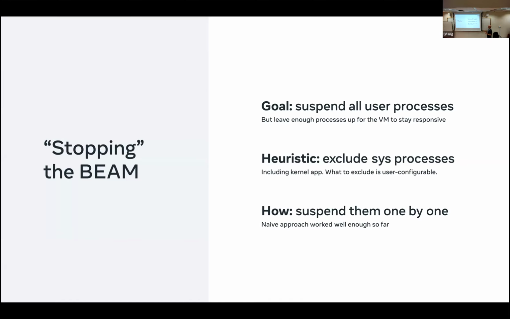We suspend all user processes. The current heuristic is if a process is in the current application, we exclude it. And there are a couple more system processes that need to be excluded. And everything else we suspend. For now, it's been working well as a heuristic, but it's user configurable. So for settings where this doesn't work, it can be changed.